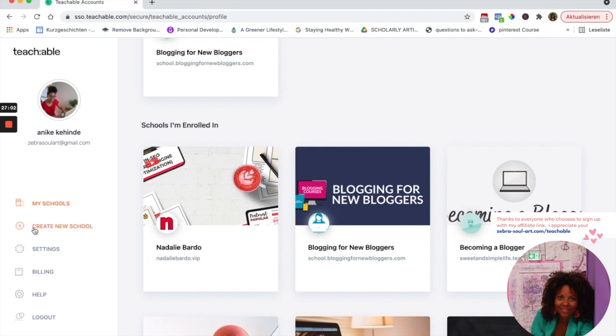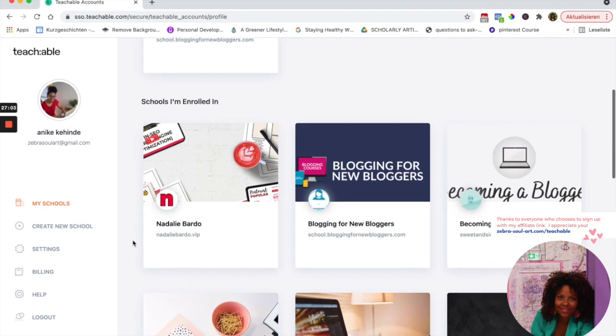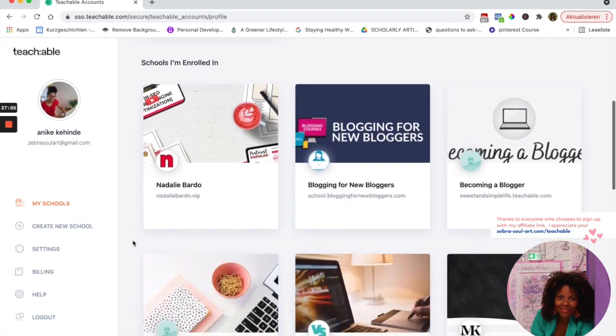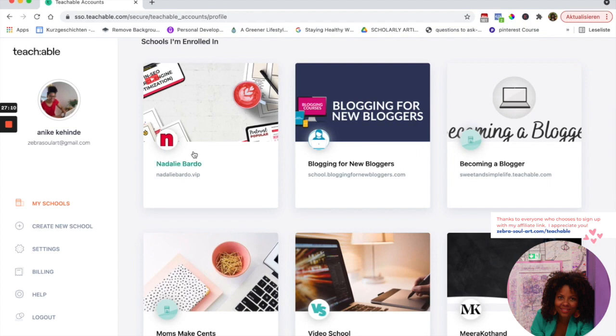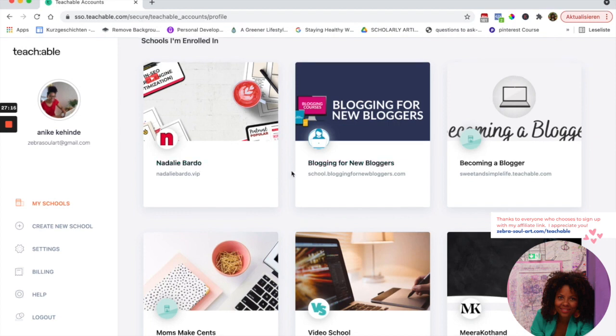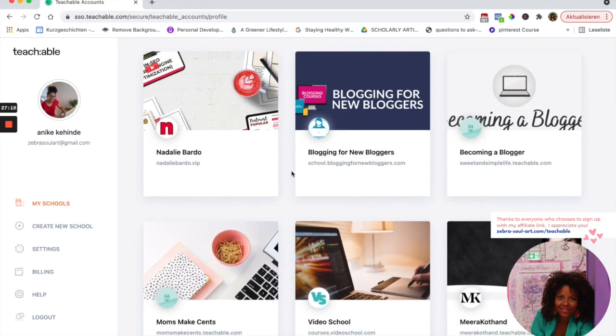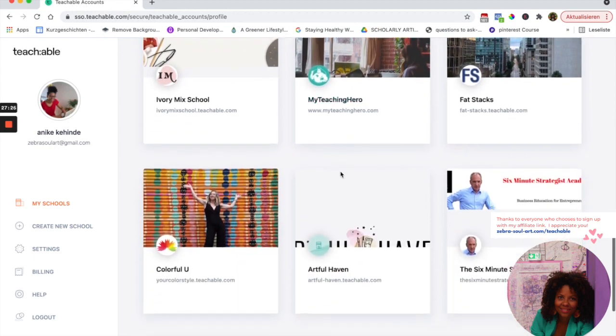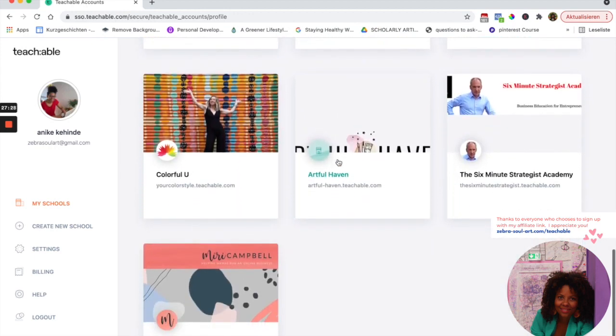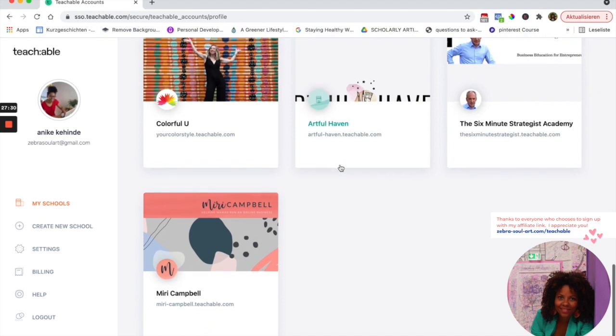Just in a few minutes, we are going to create our first school. But let us look at something very, very cool first. As you can see, all the courses here, or let's say all the schools, all the academies are next to each other. That's an advantage on Teachable. You can see that I am enrolled in some of these courses or schools.